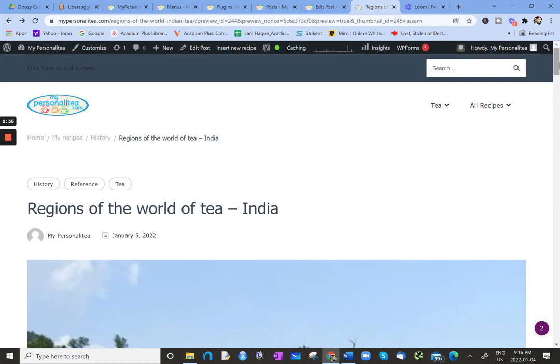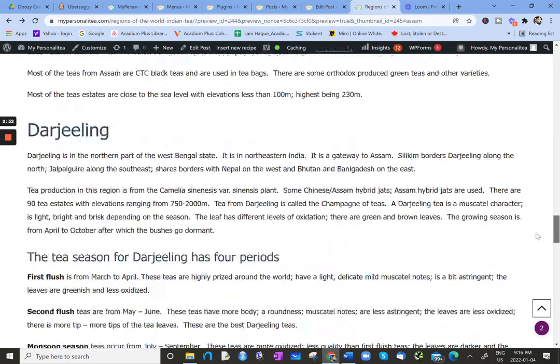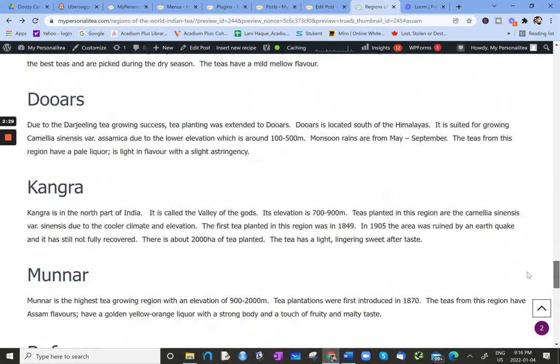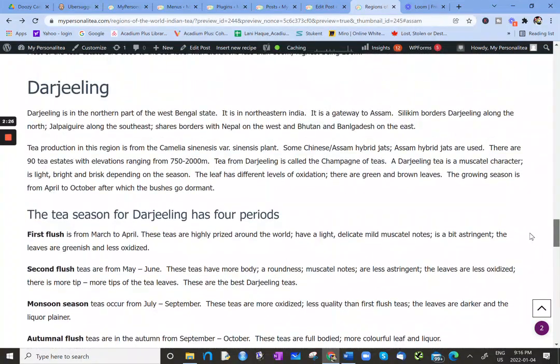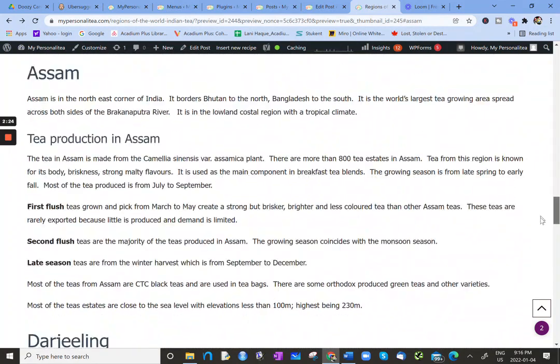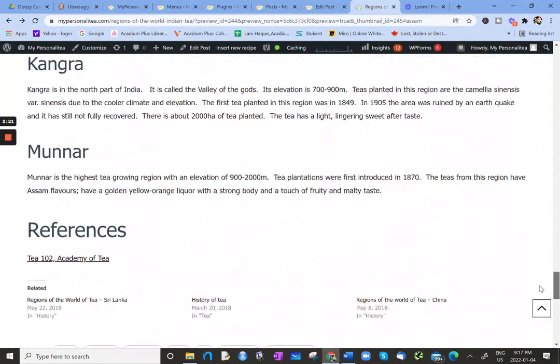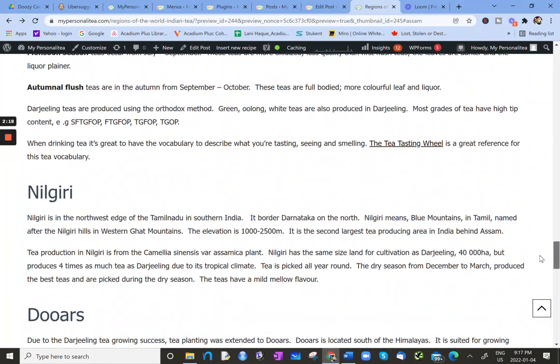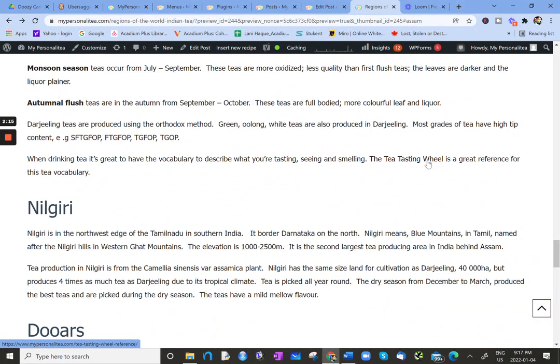So if we go back to the original post, scroll down, let me see if I can find that spot again. Where was it? Of course I lost it. The tea tasting wheel is gone. Oh, there it is. The tea tasting wheel is our anchor text. When you hover over it in the bottom left-hand corner, you can see what URL or what page it's going to go to. When you click on it, in this case, it takes us to another web page within the same domain. So that's internal linking.